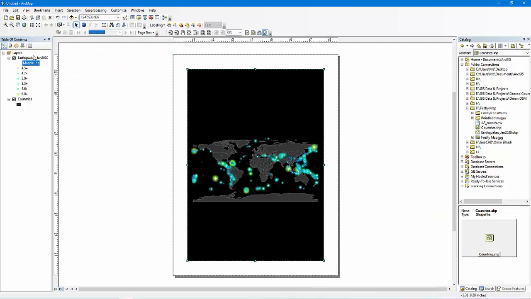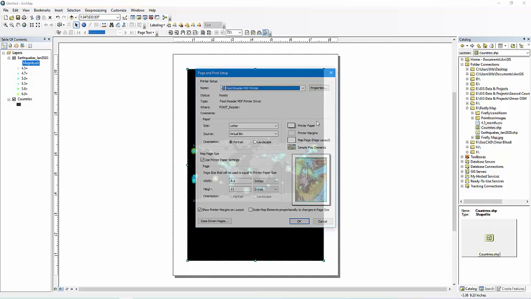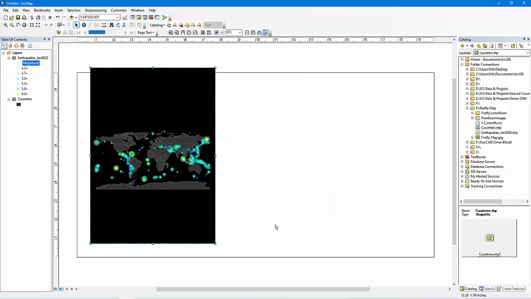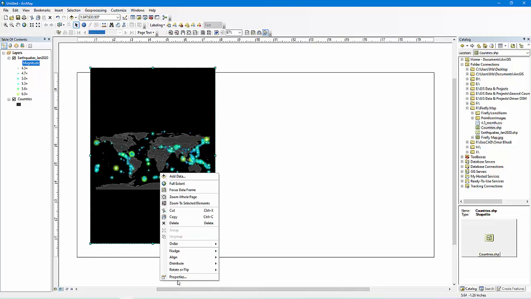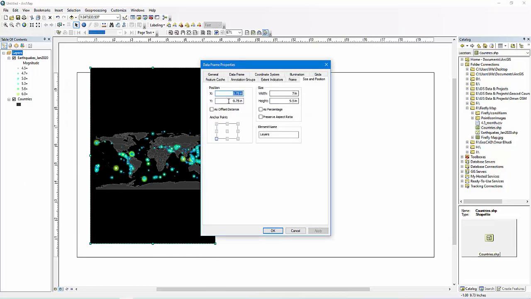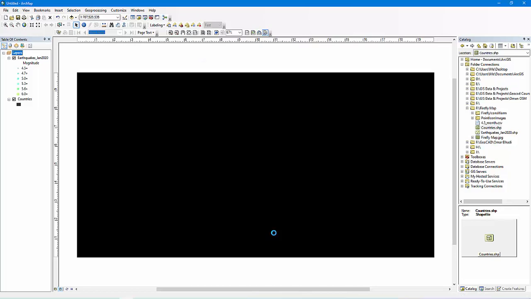First, change the size of your paper from file, page and print setup. I don't want to use the printer paper settings, and so I will uncheck this and write down 20 inches in width and 10 inches in height. Okay, repeat the same sizes for your data frame by right clicking on the data frame anywhere and choosing properties. Head to the size and position, place the width 20 and the height 10. And for the position, let it start from 0, 0, which is this corner here below on the left side of the paper, and click OK.